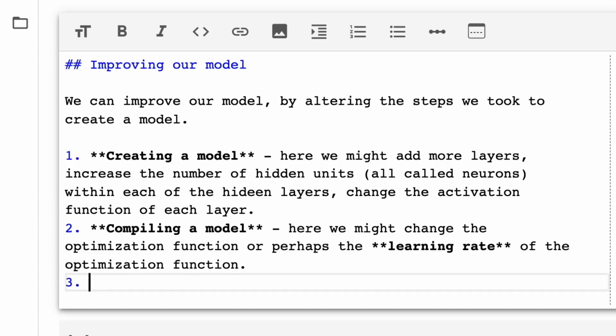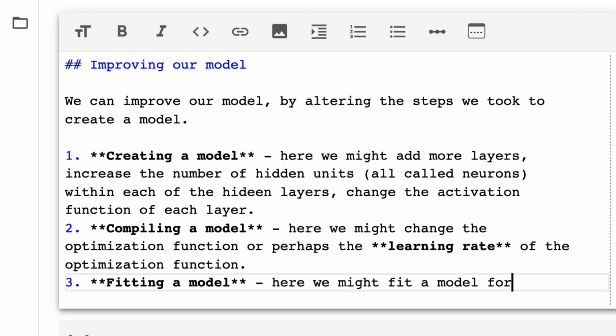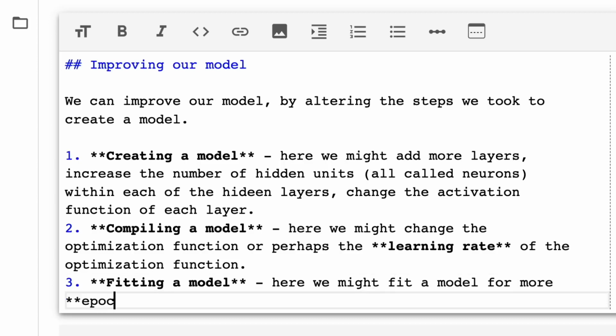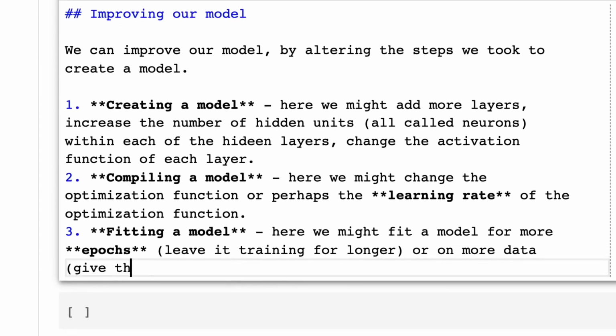And number 3, when we're fitting a model, here we might fit a model for more epochs. In other words, let our model look at the training data more times. So leave it training for longer, or on more data. So give the model more examples to learn from.